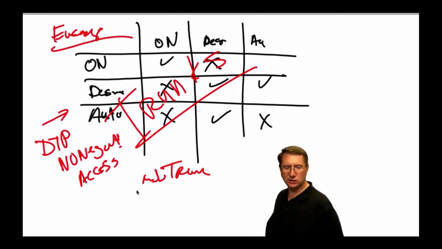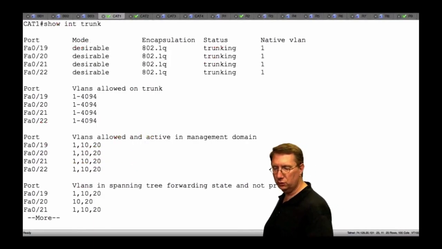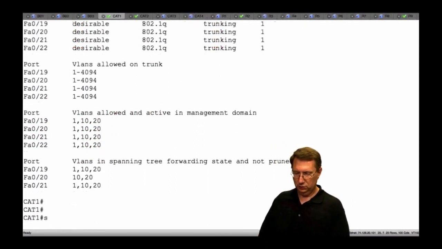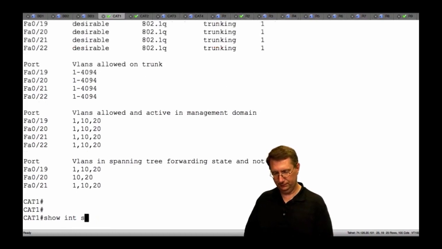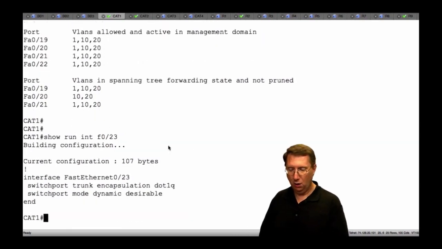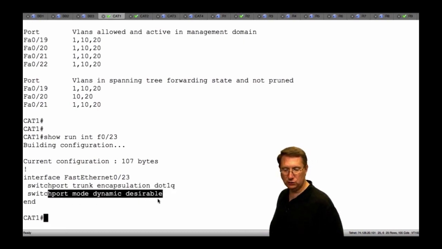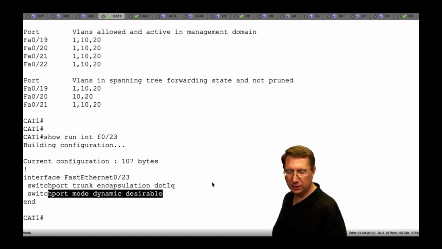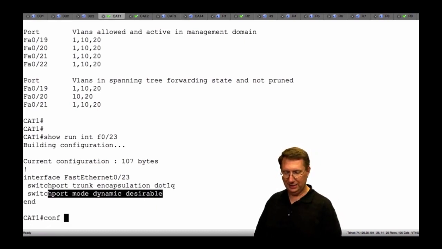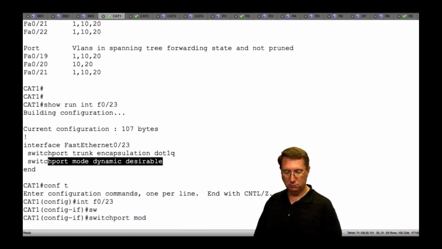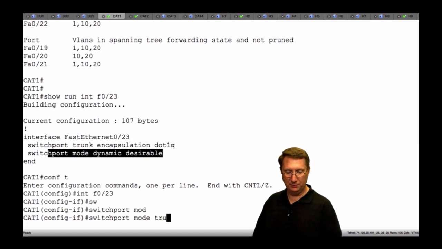So let's just look at that real quick, and then we're going to move forward on some of the other topics. So when we step in here, show interface status, or excuse me, show run interface Fa0/23, what we're going to find here is that we have switchport trunk encapsulation dot1q. We have switchport mode desirable, so DTP is automatically running. So I'm going to come in here and change that mode. So config t, interface Fa0/23, switchport mode trunk.